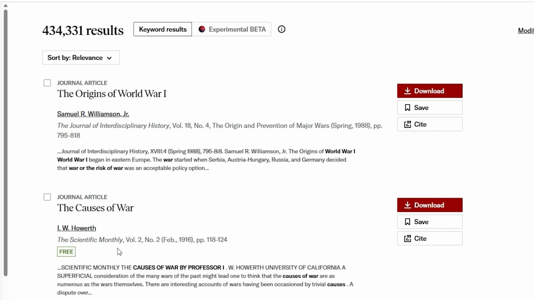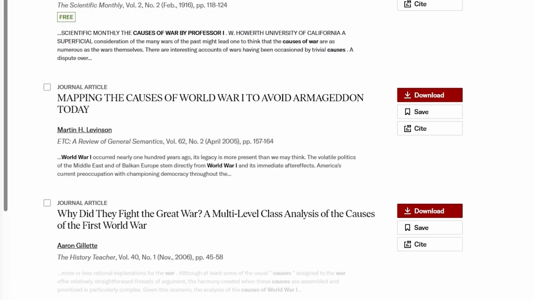434,331 results. The first result in the list shows Journal Article, The Origins of World War I, Samuel R. Williamson, Jr., The Journal of Interdisciplinary History, Volume 18, Number 4, The Origin and Prevention of Major Wars, Spring 1988, pages 795 to 818. The search results will include a list of articles related to your search.